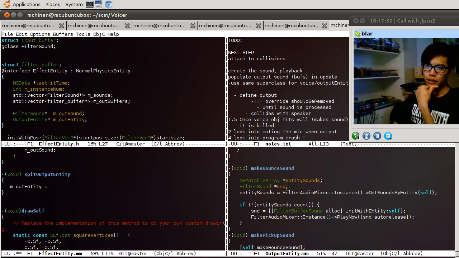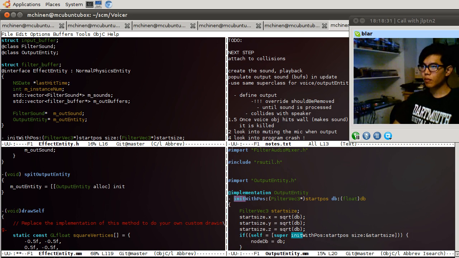And this is where we keep track of the output entity. The last output entity, I guess. And this really should be something like, so it shouldn't be very hard. What does that look like? Output entity. Let me add the class there. Alloc init. What's the init call look like? Init with pos. Oh, okay.